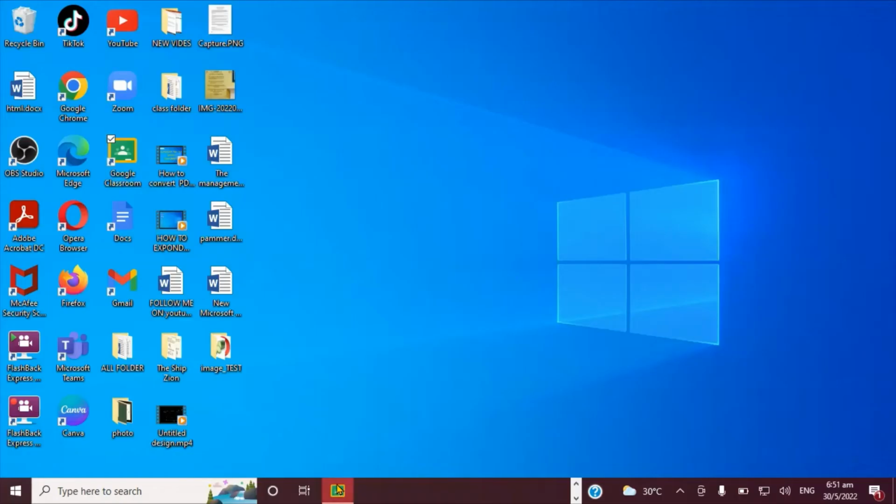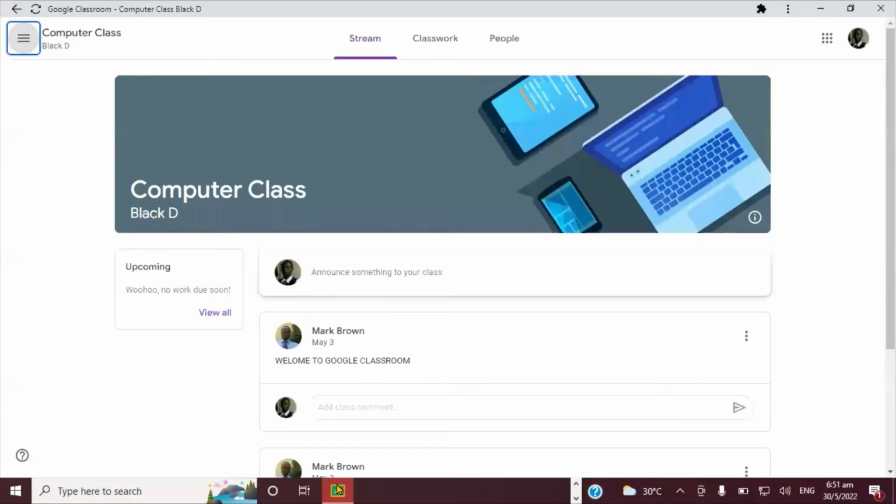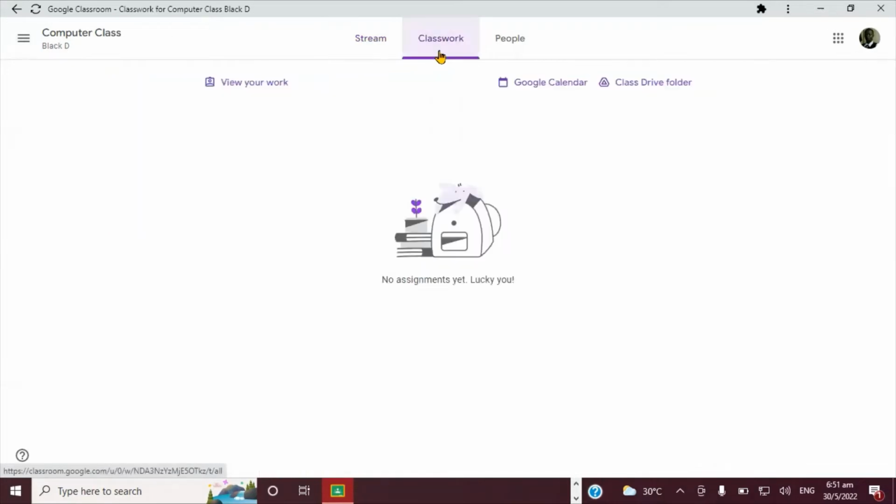The first thing students have to do is just sign into Google Classroom. If you notice right here, this is how the student view will look. You see the stream, classwork, and people. Sometimes the work is displayed right here on the stream page. And if you don't see it here on the stream page, just come right up here and click, and you see the work right here on the class page.